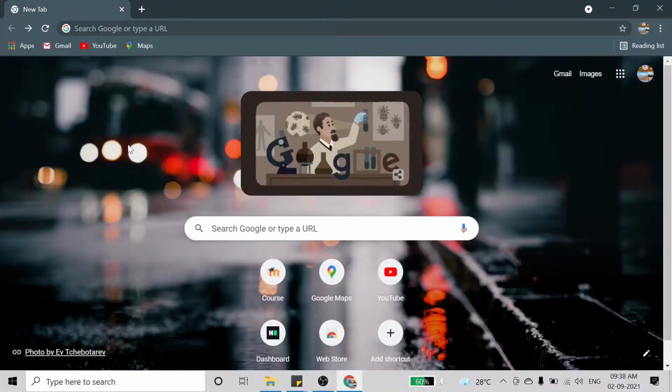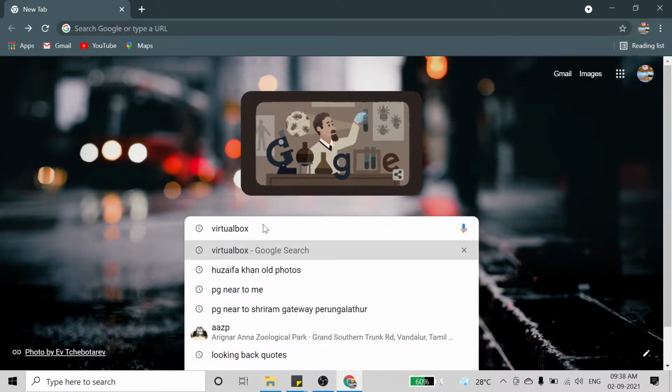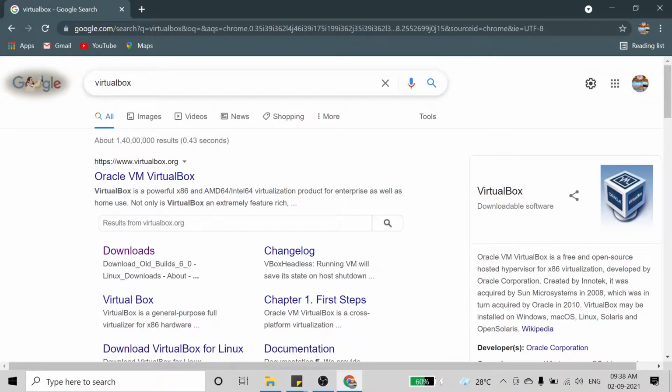Hello friends, in this video we will see how you can download Oracle's VirtualBox in a Windows machine. So first of all, what you have to do is search VirtualBox in the Chrome browser, and then click on the Downloads link on the first result.